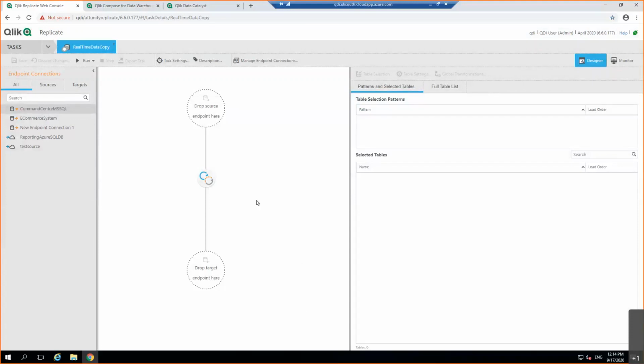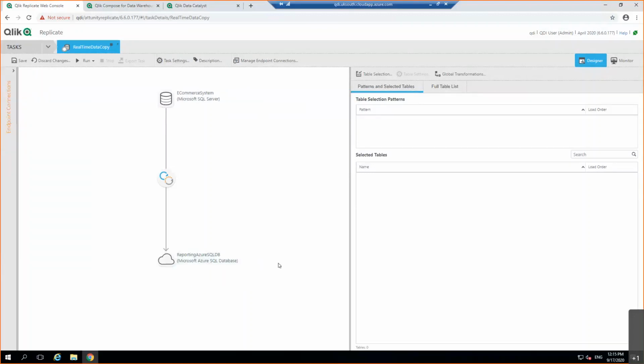Now at this point, we can say, okay, where do we want to copy that data to and from? I've already got my endpoints set up within here. So I'm going to drag and drop on my e-commerce system as my source. This is where the data is going to come from. And as we've already mentioned, I want to push and store this in an Azure SQL database I've already got set up within here as well. Now, at this point, I can say, okay, what individual items of data do I want to copy across?